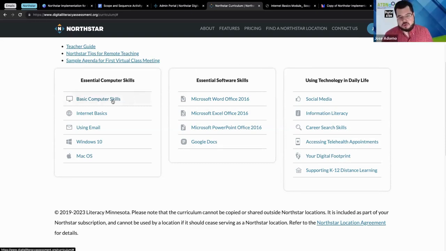So all of the modules, you could take anything at any time, right? It's just, let's say in social media, if it's asking you to scroll down and go to the menu and do this, or click here, and they don't know how to work the computer, they're going to need to know the basic computer skills first. So it really depends on the student.